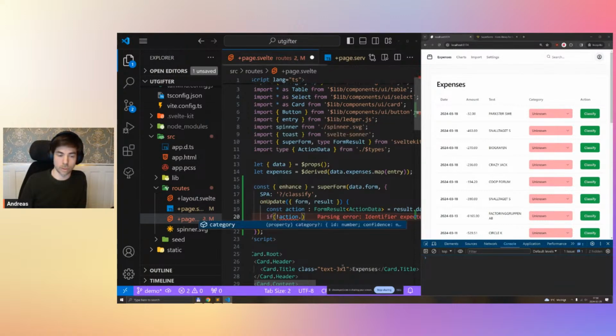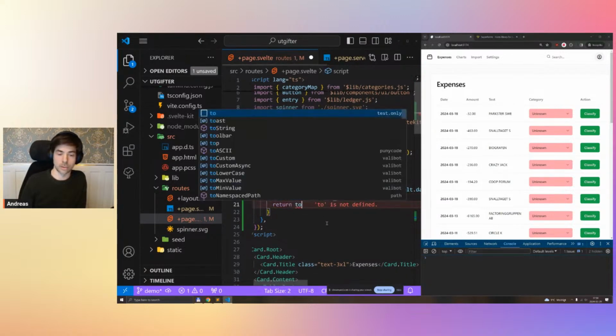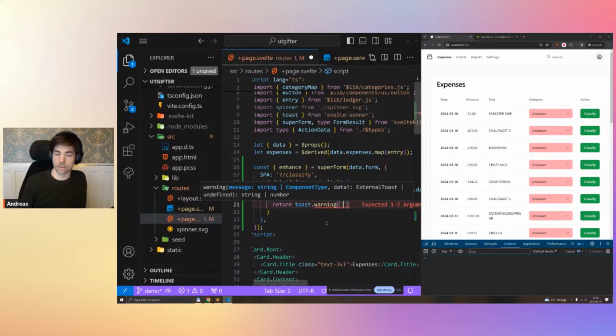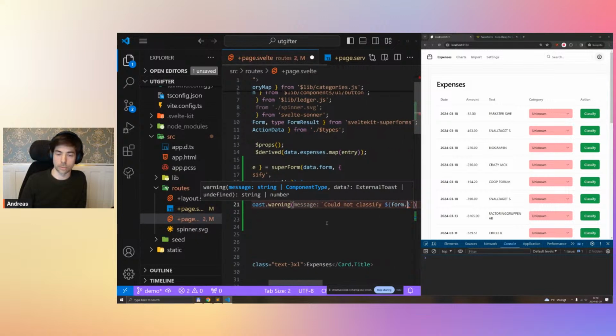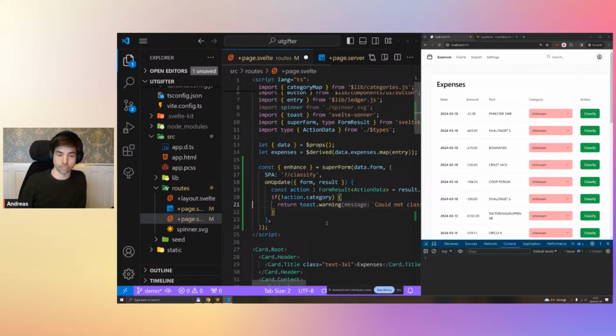So if we have no category, which can happen if it doesn't categorize it, I have a toast component ready, so we can just return a toast warning. We can say could not classify. Then we can even use this form, as we have posted the form data. We can just reuse it here.